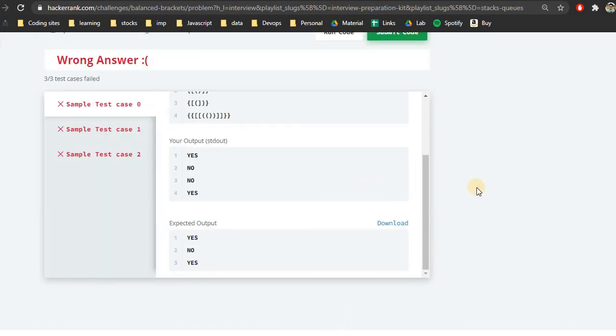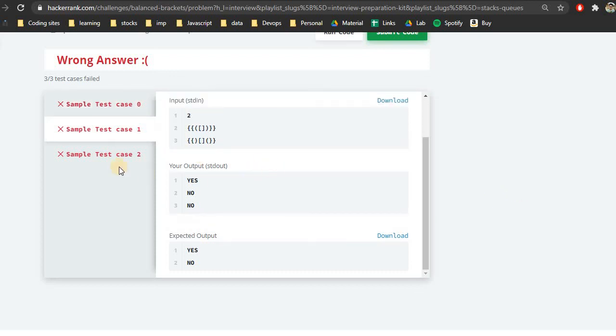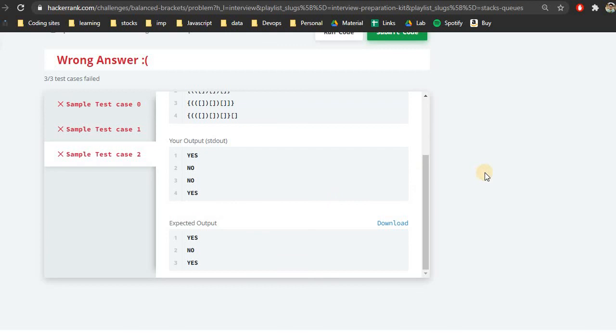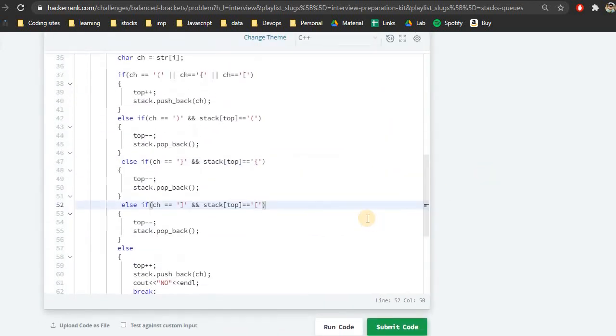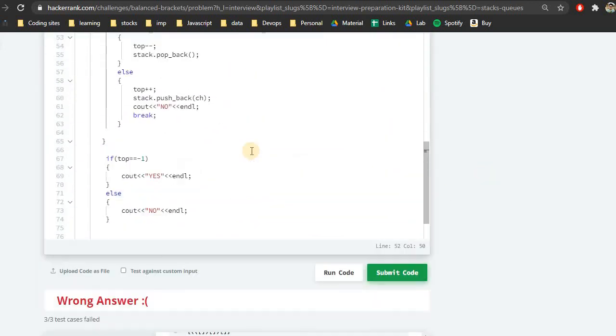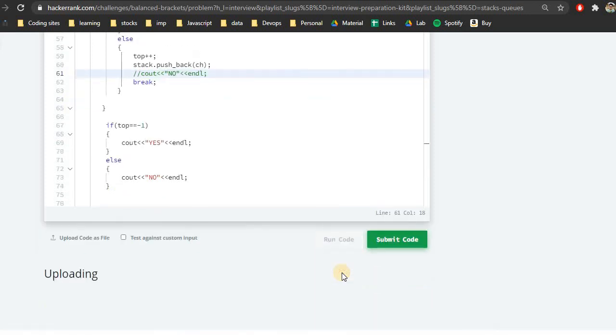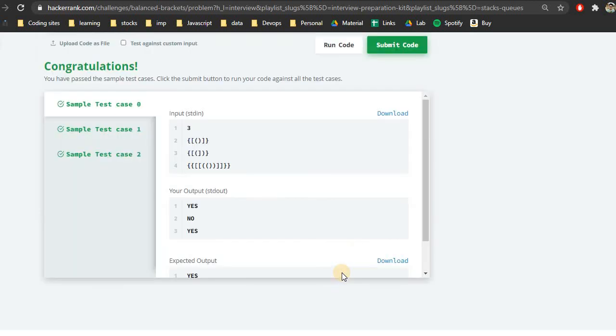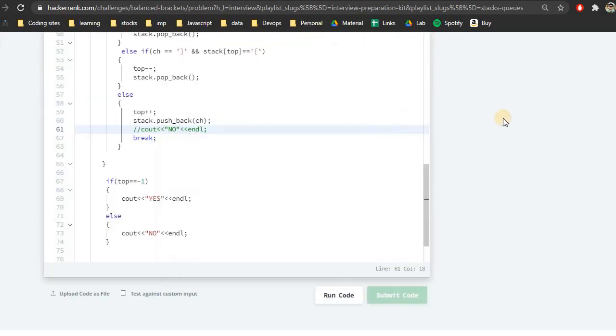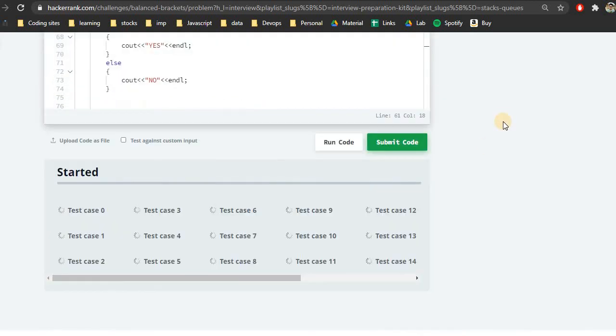It's giving a wrong answer. Oh, actually it is giving one more answer, right? Let me check. Sometimes it's giving one more or one less. So I think there is some issue. Let me check what it was. Yes, we were actually printing no here, so again it was being counted here and was being printed. So that was one of the issues. Let's check it now. So it passes all the test cases. Let's check for the hidden test cases.